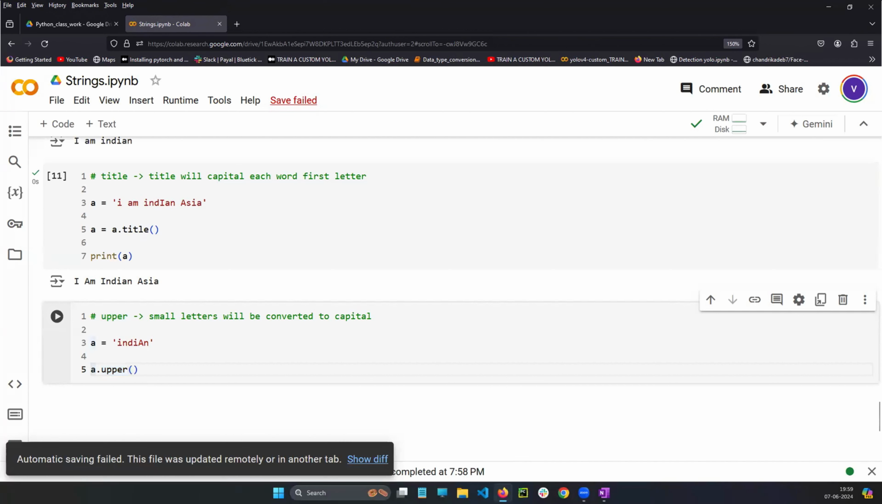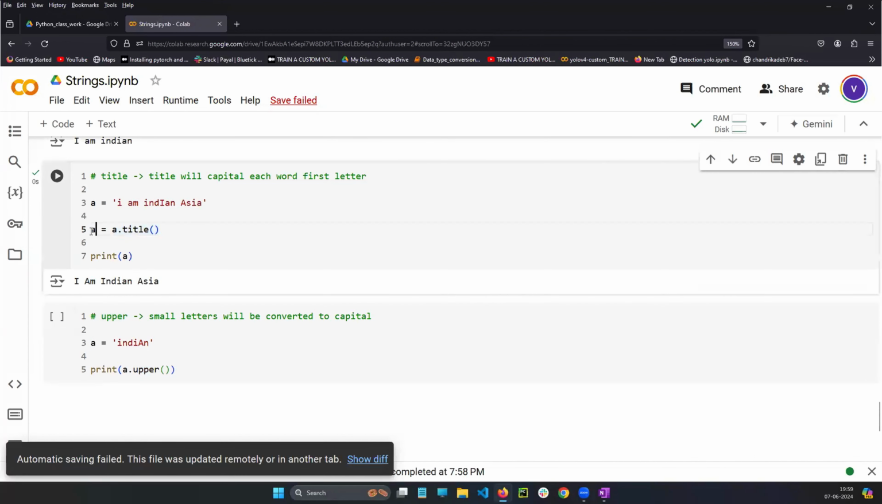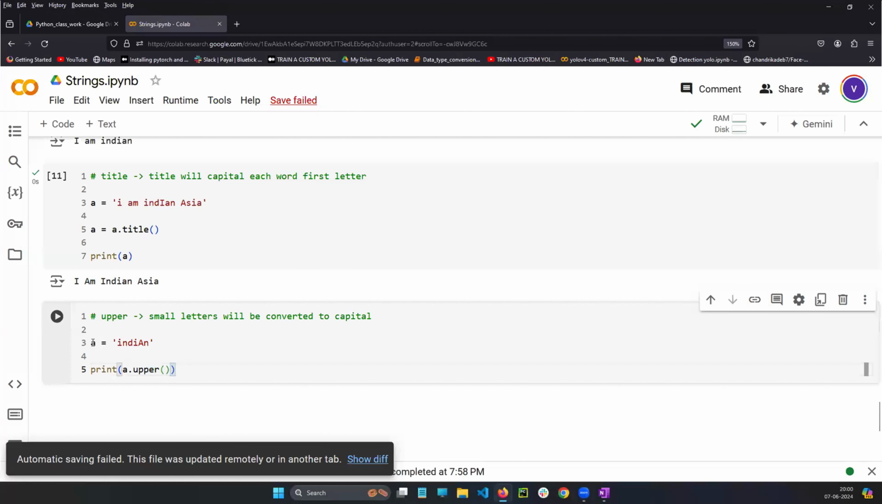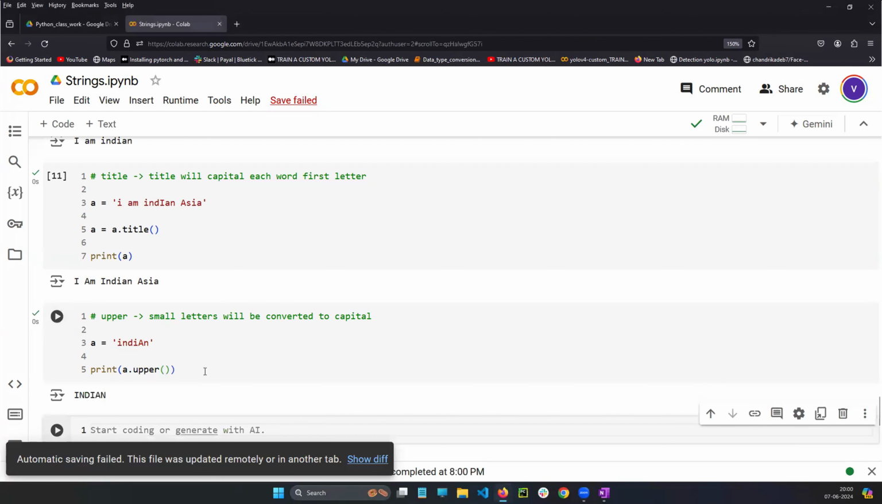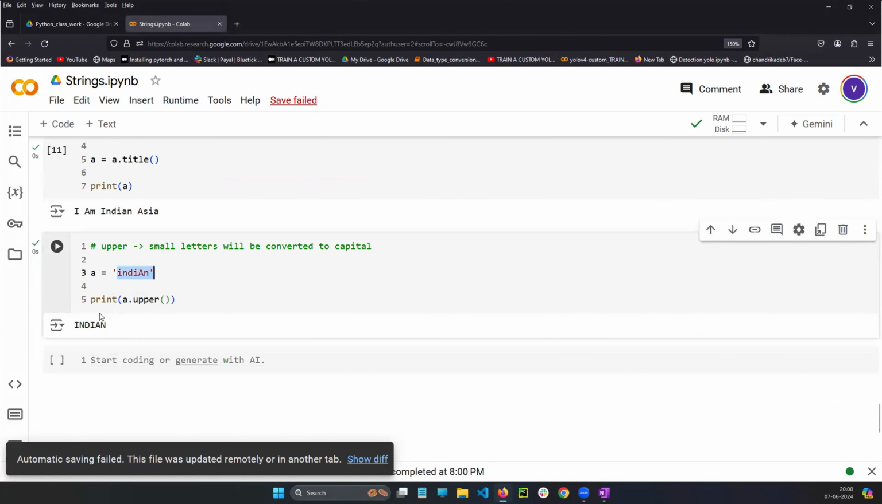I'm going to print. If you want to update, you can update by assigning it to the same variable and print, or directly print, no problem. So what I'm saying: A is equal to Indian. A is a variable which is holding a string. I'm using the upper function because upper is one of the built-in functions in string. Upper will be applied on A. A means Indian. What will upper do? Small letters will become capital, capital stays capital. Everything will be converted to capital.